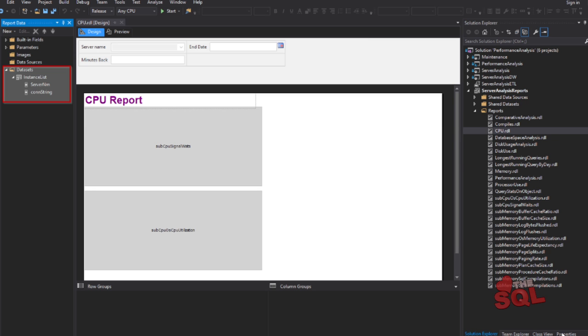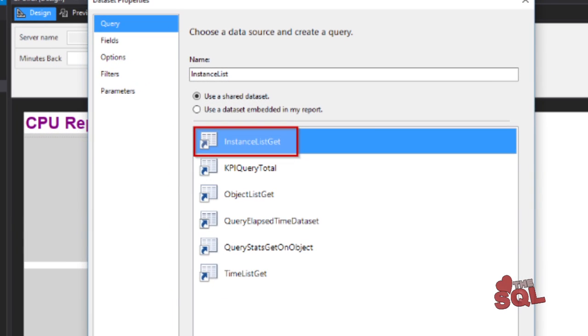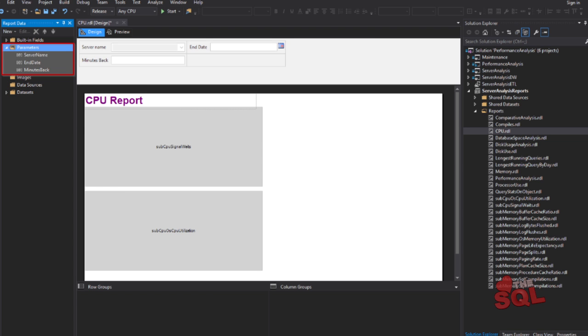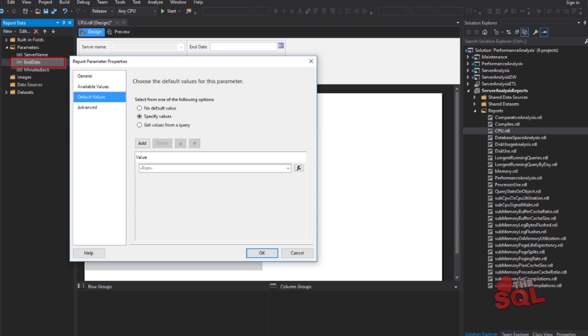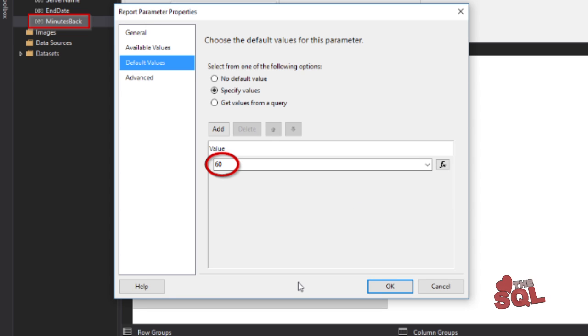First, inspect the data sets and notice that we have made an instance of the shared data set, instance list get here, and we called it instance list. Looking at the parameters list, we note the end date and minutes back variable. Parameters created here will automatically populate into the filter form. We have set a default value of now for the end date and 60 for minutes back.